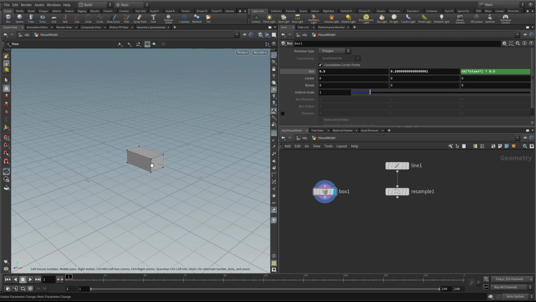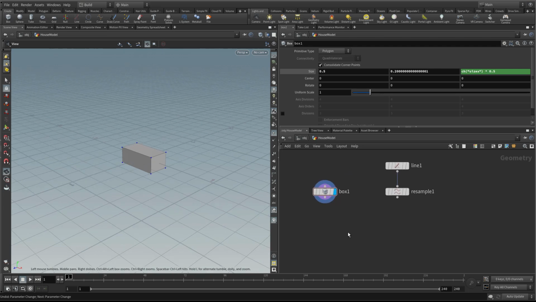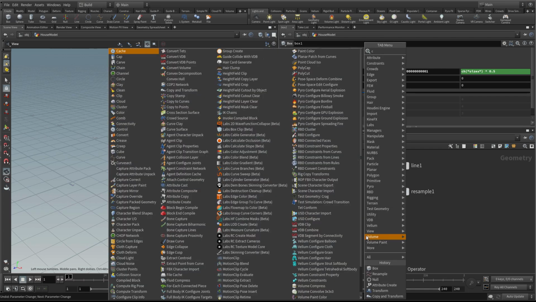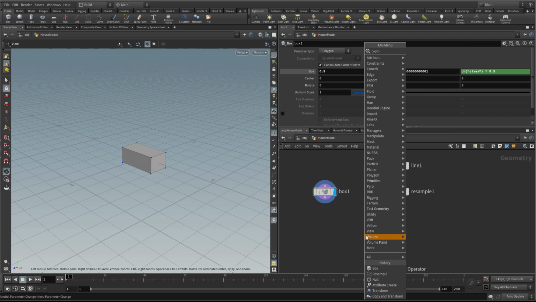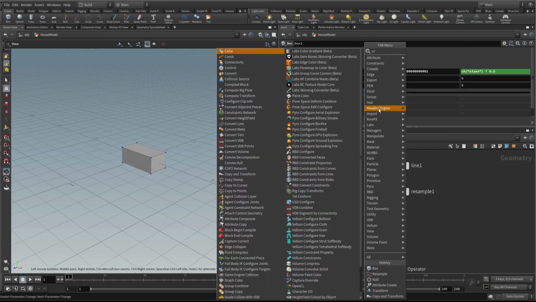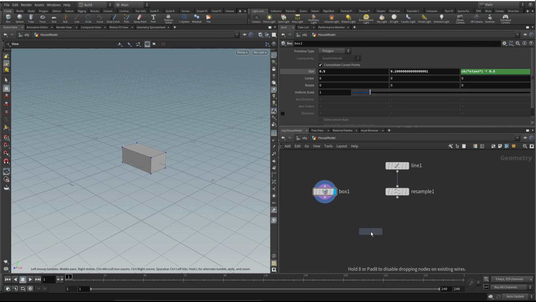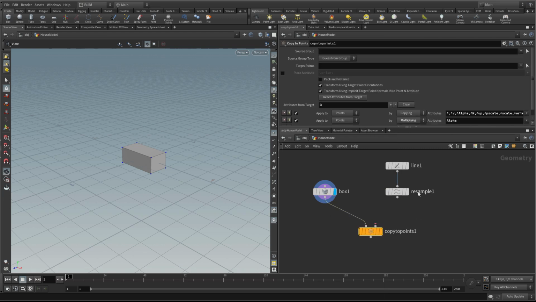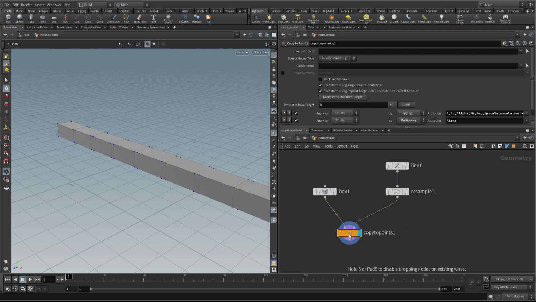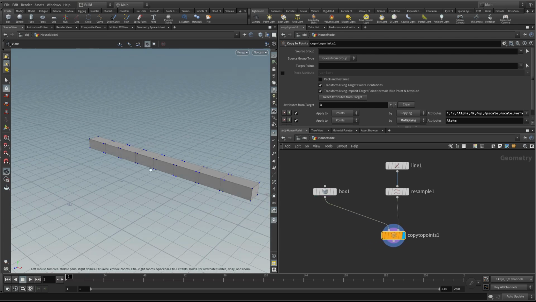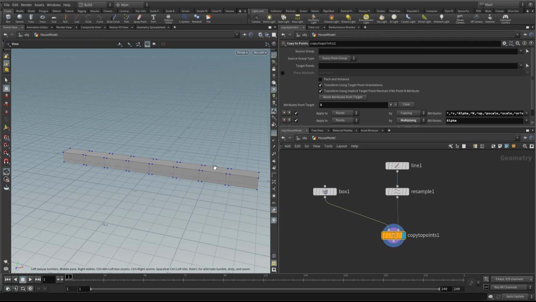So what we're going to do is actually copy this to the points of the line, and to do that we use a copy to points node. So hit tab and type copy to points. So we'll plug our geometry in on the left, the box or the brick, and we'll plug our curve in on the right. And what you'll see is we've copied a box to each of those points there.